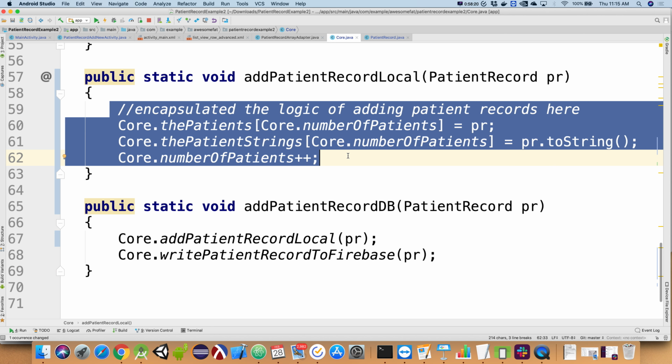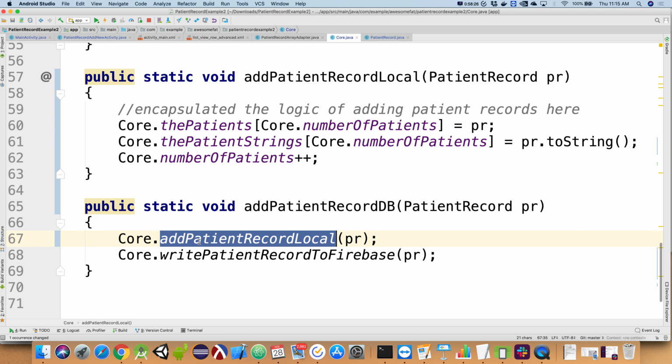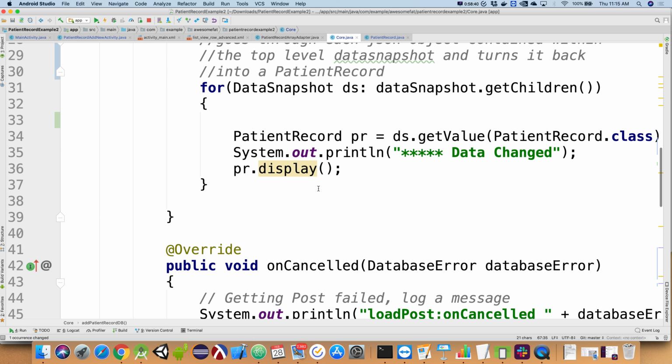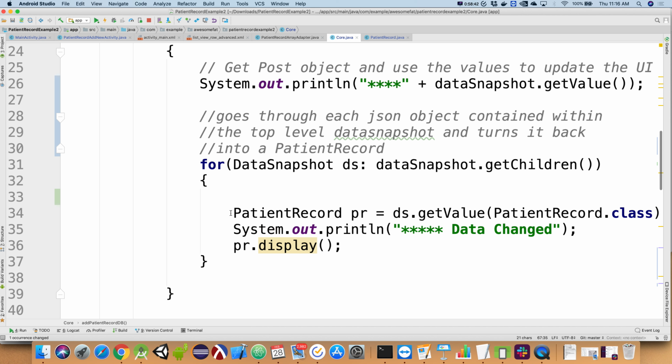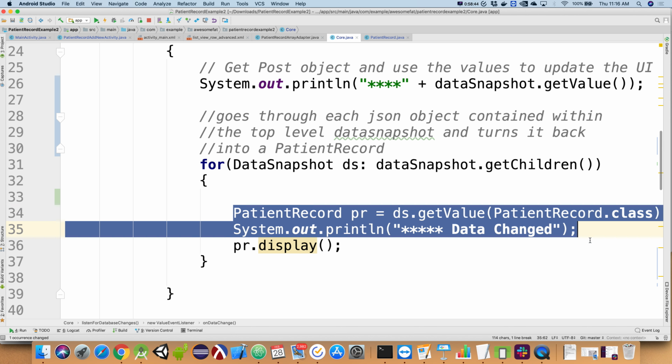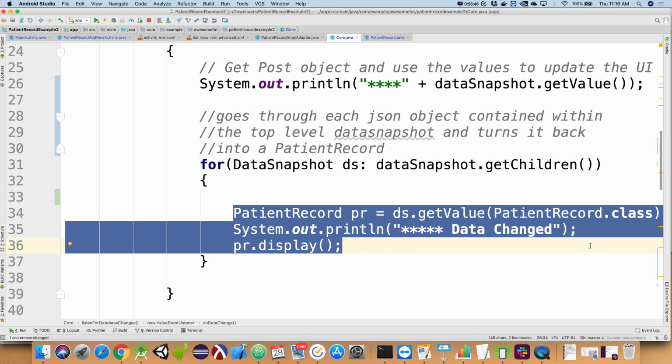All right. Now, as we write it right now, what's actually going to happen is we're going to be redundant. Because when we add that patient record locally, it's going to update our list view. When we write it to the database, that's going to create a change in our database, which is going to happen up here. And right now, I am reading all these things in from here. I'm just printing them out. But I actually have a real patient record here.